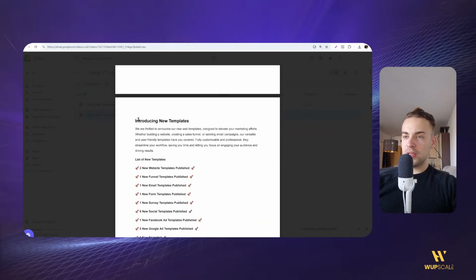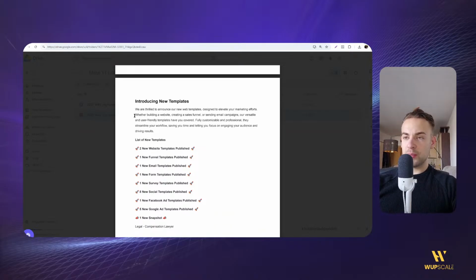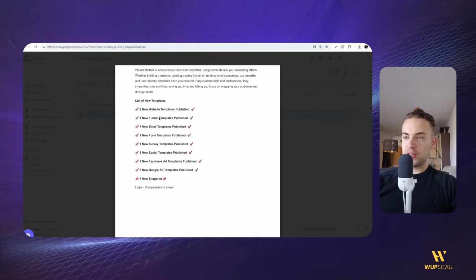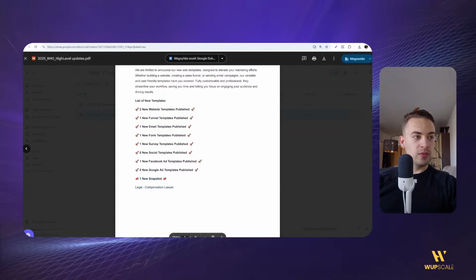The next update, I always go through this. We have some new high level templates, new website and funnel templates, and we have one new snapshot as well, which I already loaded in as one of my sub accounts, because I always take about 5 to 10 minutes to show these sub accounts. So I have it prepared.